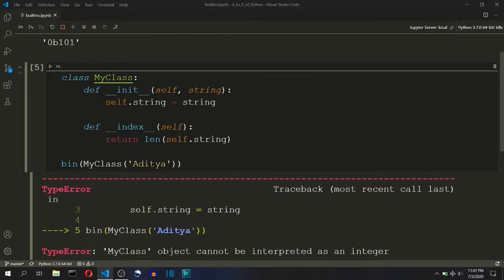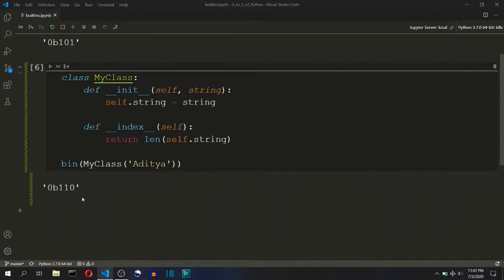And now if I run the code, it will give me 0b110. This 0b is a prefix that indicates that this number is not decimal and it is in binary, but 110 is the binary representation of 6 and this string is of 6 length. So it has been converted to integer and then this integer 6 has been represented in binary string representation.